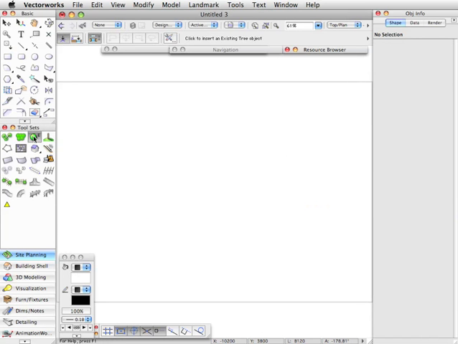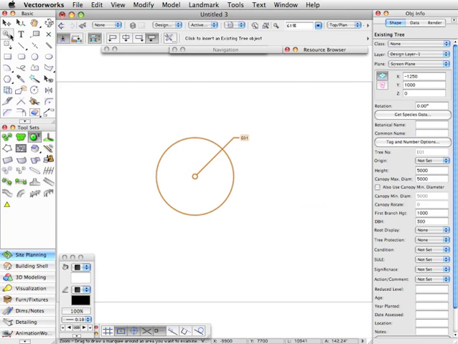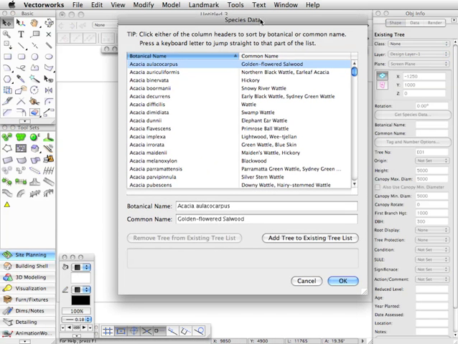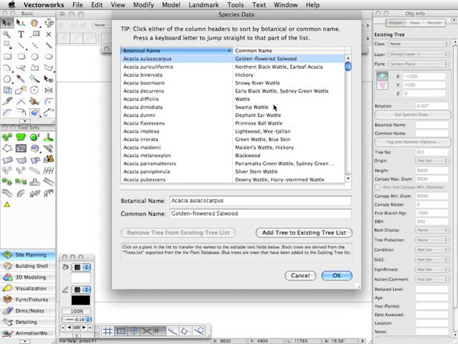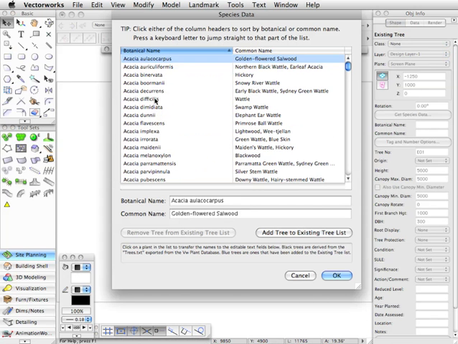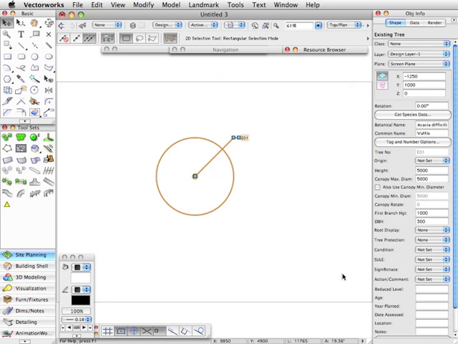We'll take the tool, we'll place a tree on the drawing, and we'll now click Get Species Data. And when I click this button, it then loads all of the plants from that file that I pointed out. Okay, and then if you want to simply choose one in here, you click on it and you go OK, and then the botanical name and common name fields will be populated.